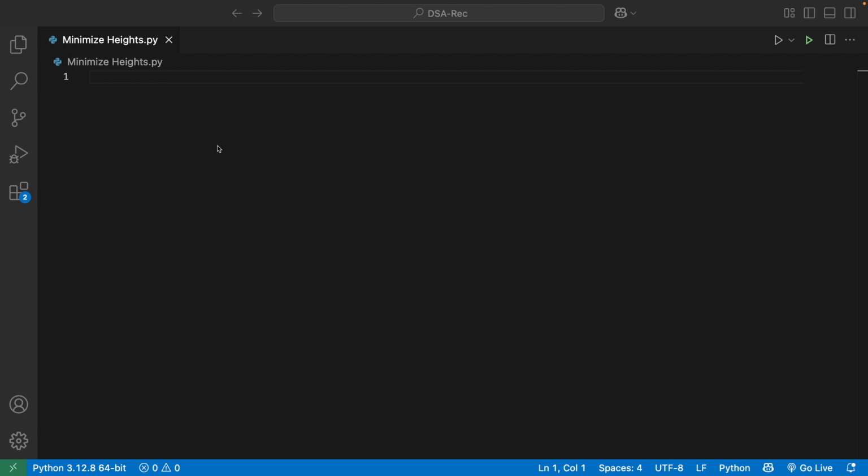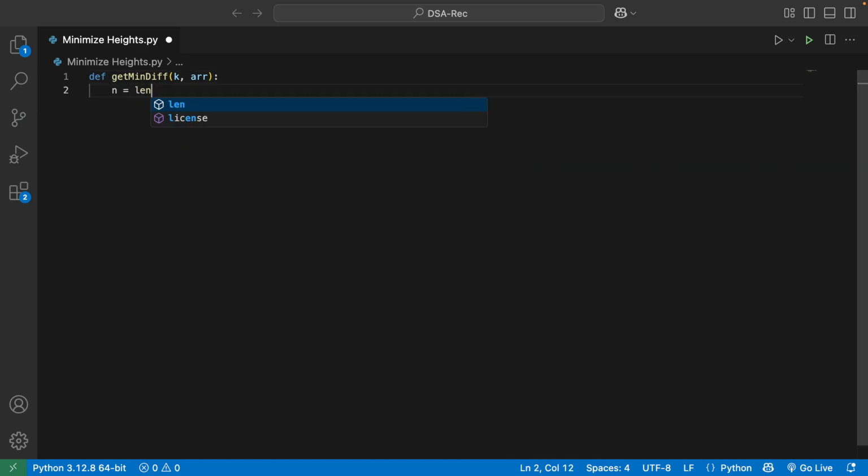All right, so now let's code the solution that we just discussed, right? To start with, I will just declare a function. I will name it get mindiff, and this will accept two parameters. One will be k, and another will be the input array, right? Now I can capture the length of this particular array in a variable n, right? And now I can sort this particular input array. Since I'm using array.sort over here, this is a Python method which will sort the array in place, right?